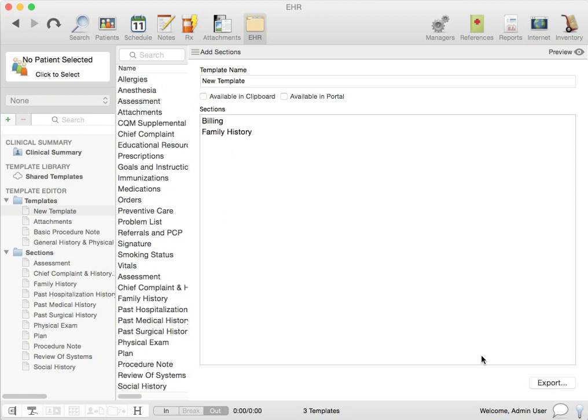MacPractice's EHR ability is a great centralized location for all patient health information, whether it is captured by a physician or a patient on an iPad or within the MacPractice desktop application, with a single interface to manage and maintain all templates.